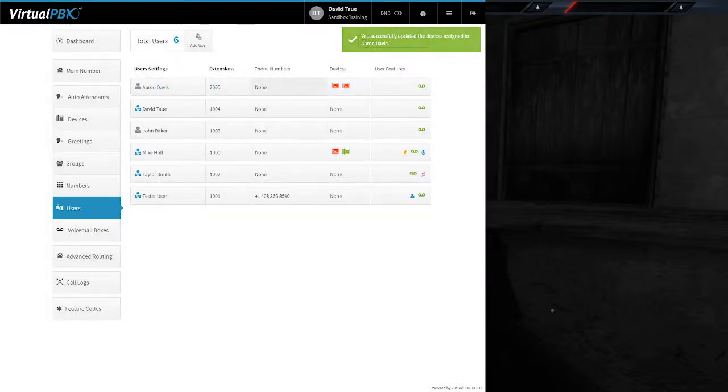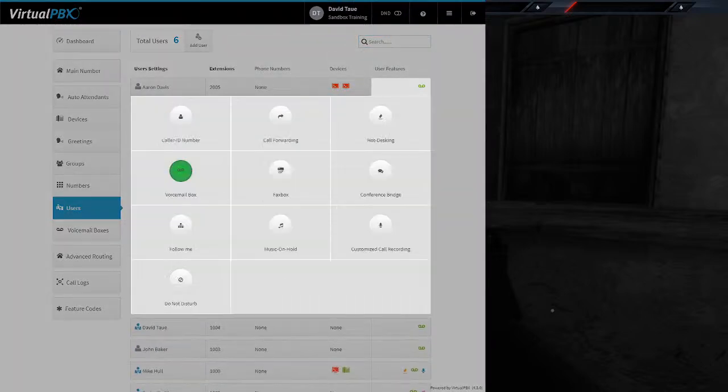Click on Create Device. So now he's got two devices. Save Changes. Then we can go to User Features. Caller ID number only shows up for users with their own phone number. Basically, it's saying their outbound caller ID will be their phone number versus the company default.